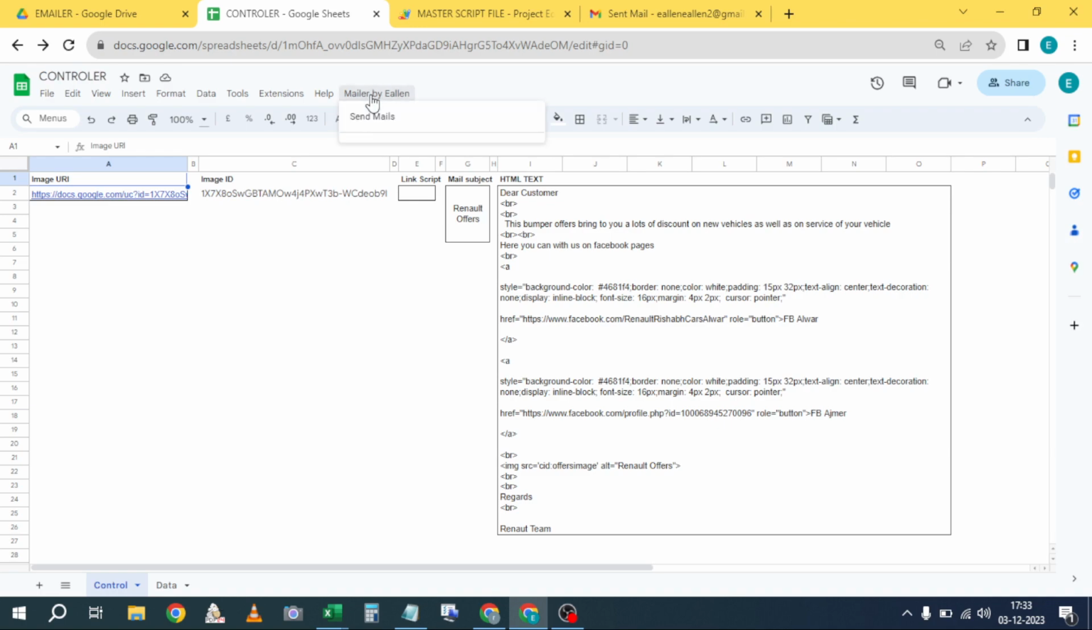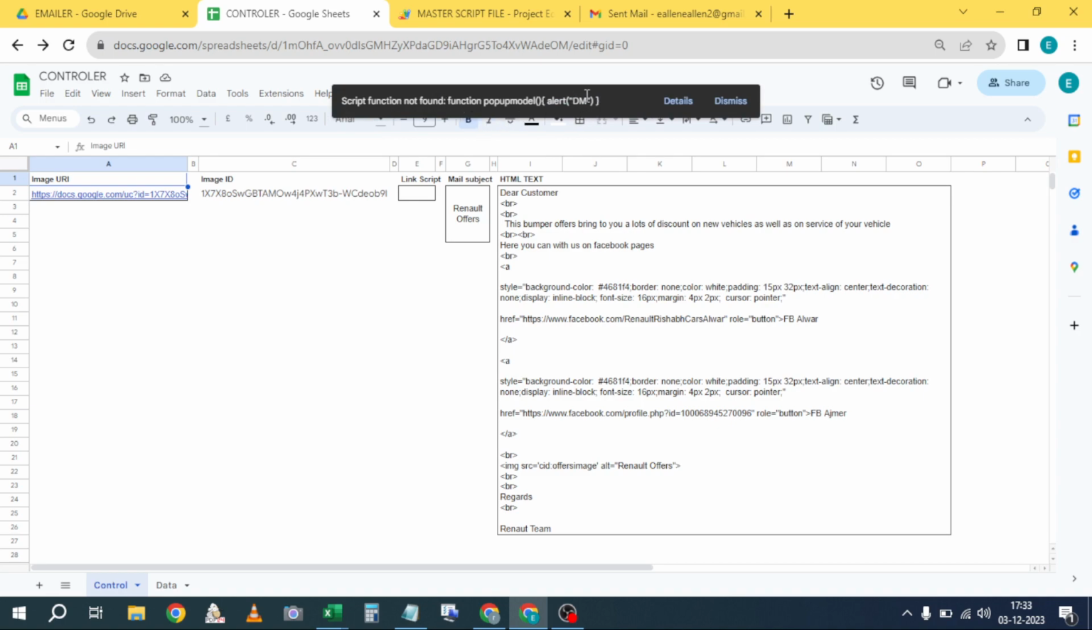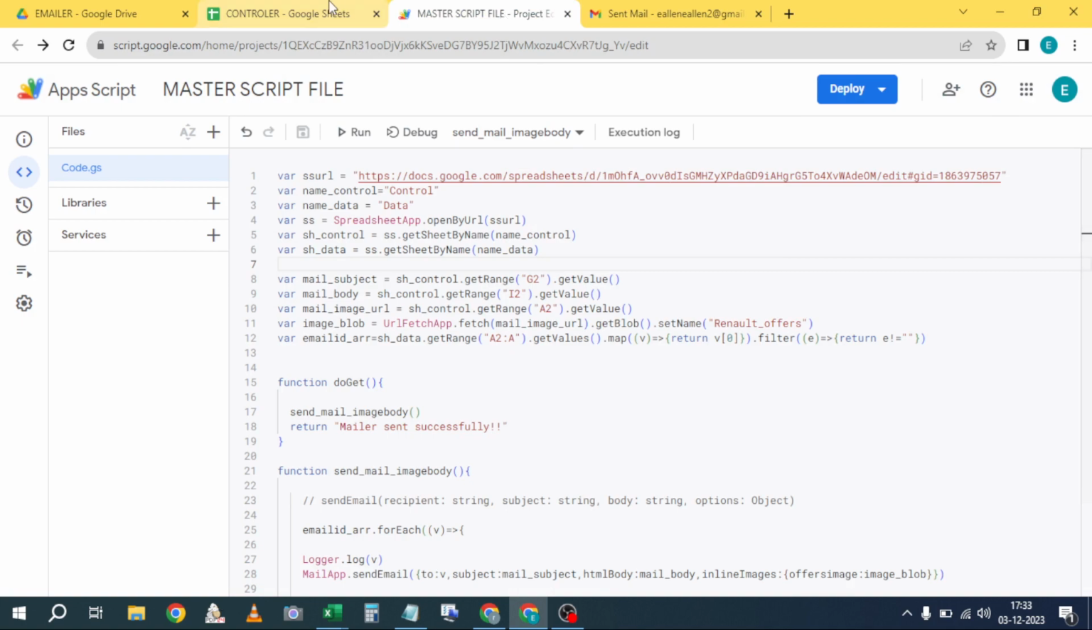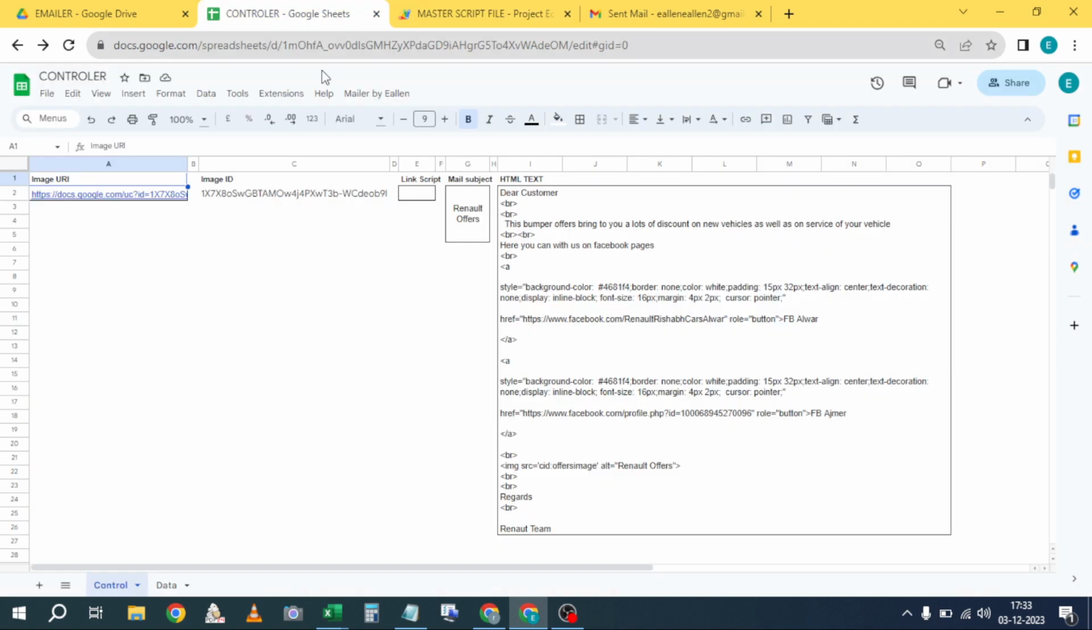I got this mail. Now click on this running script. A script function alert. Alert is not a function. It is because it is a Google script and I have mentioned the function of HTML code. So dismiss it, but it is running perfectly. So where is my script file? I'll go to extension, come to this script.